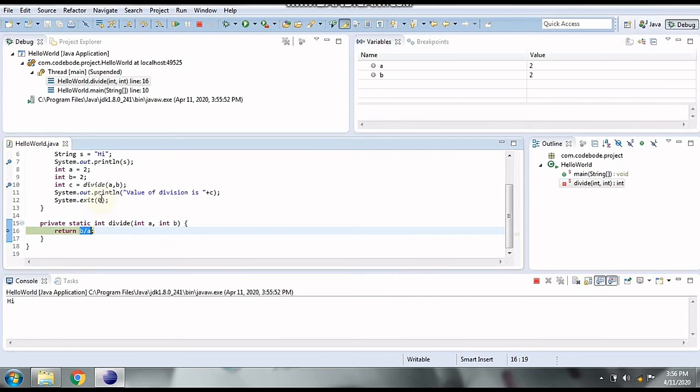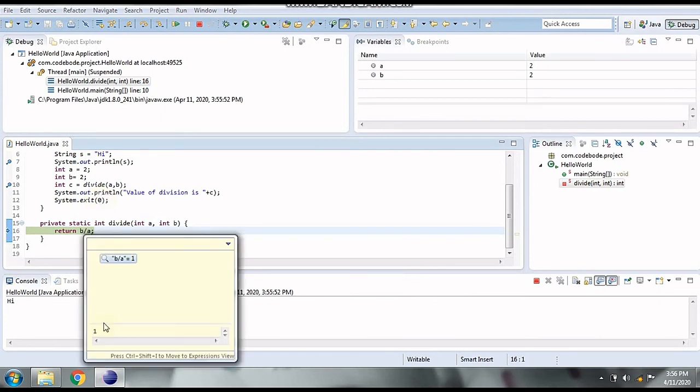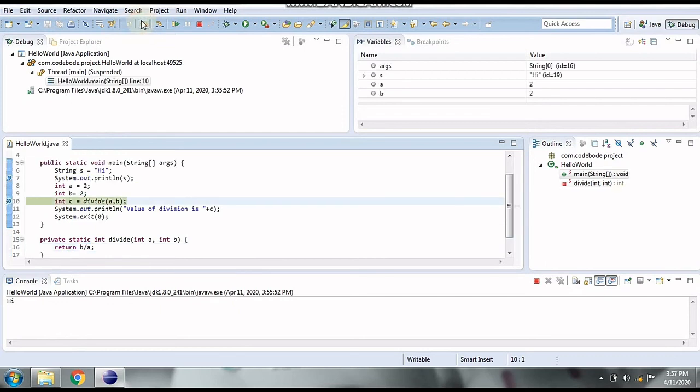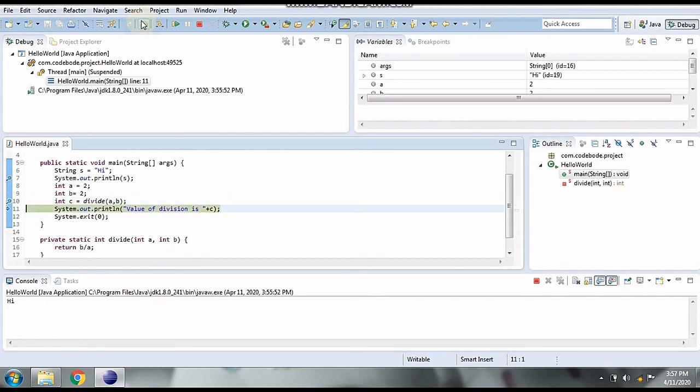So if I select this and press Ctrl Shift I, I'll get the output as 1. So it is giving proper output as 1. Now I'll go to the next step again. So just press F6 and it has gone to the next step. So now this line should be printed with the value of C as 1. So I'm going to press F6 and we can just terminate the program with F8.